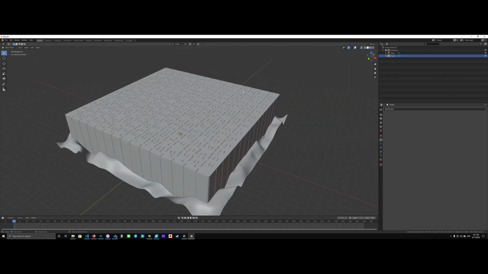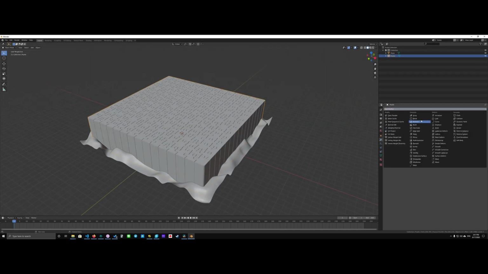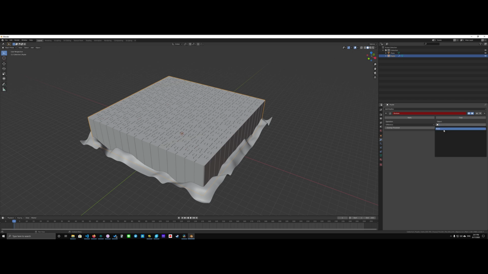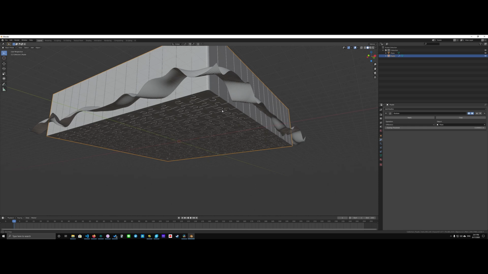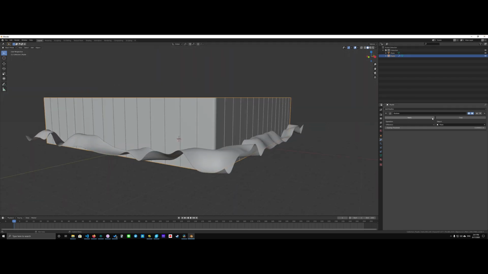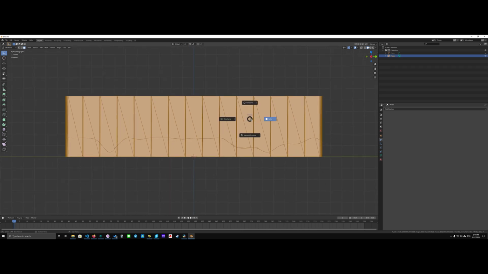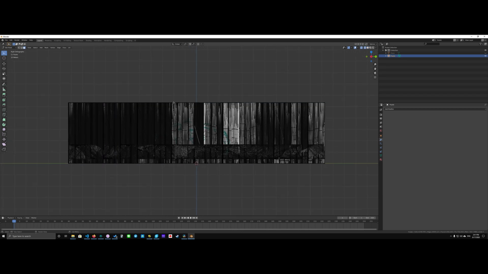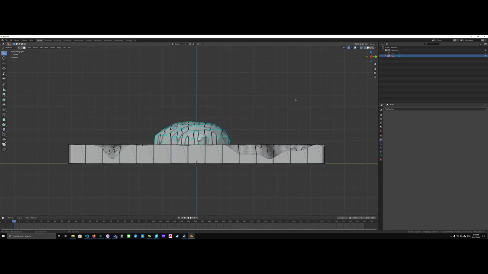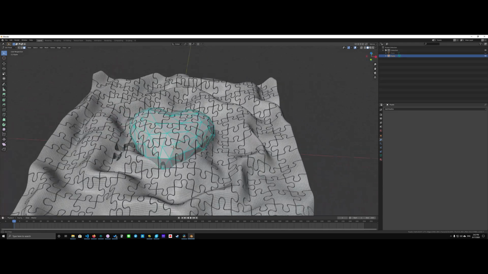Now you can enable the puzzle again and apply a Boolean modifier to it again and select the plane. This will take a second to calculate, and now apply it. And you can hide the plane again, go into edit mode and again delete all of the vertices on the top. And now you have a beautiful 3D jigsaw puzzle.